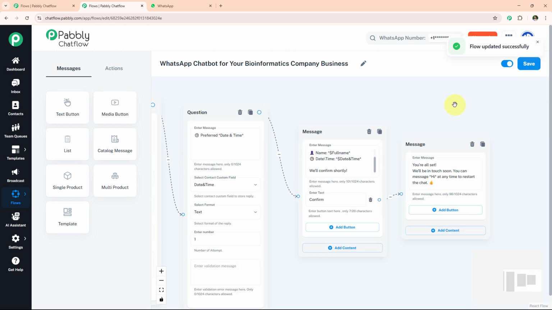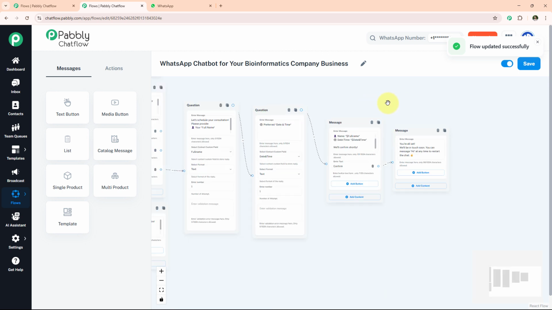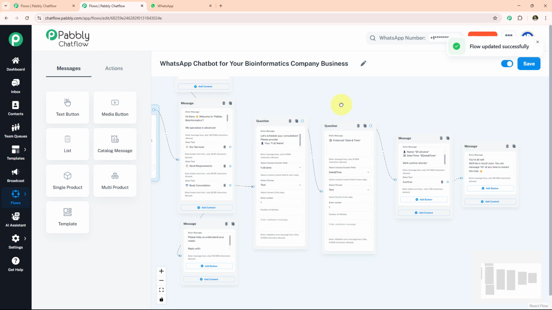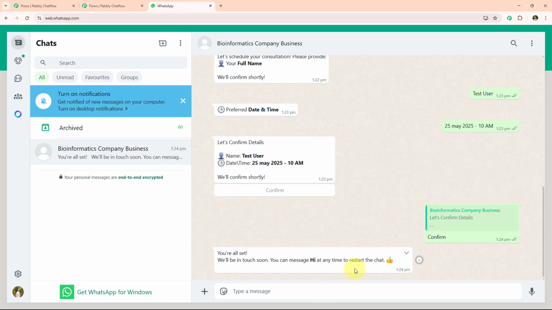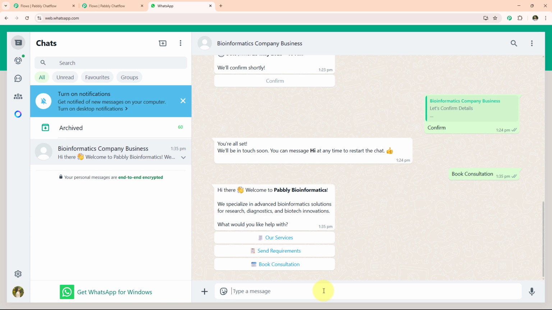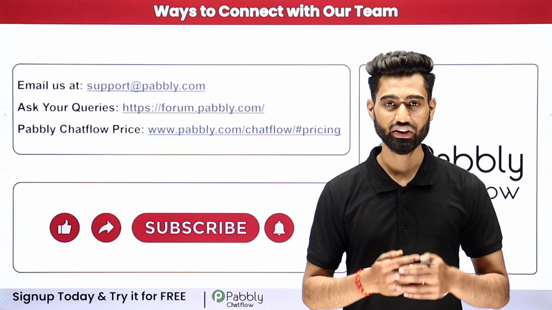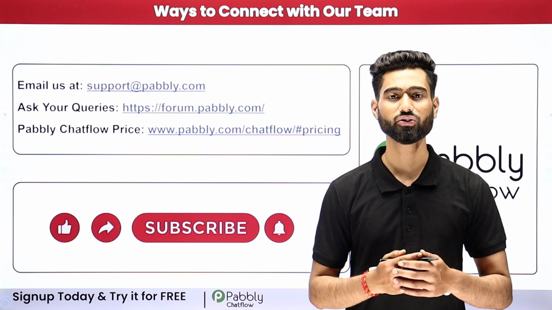Now save the flow. So you will see we have successfully created our WhatsApp chatbot for a bioinformatics company business. You can also expand your chatbot according to your need. Now it's time to test it. Simply go back to our WhatsApp dashboard and type book consultation, and you will see I am getting the response. So we have successfully created our WhatsApp chatbot with the help of Pabbly Chatflow. Not only this chatbot, you can create multiple WhatsApp chatbots with the help of Pabbly Chatflow.